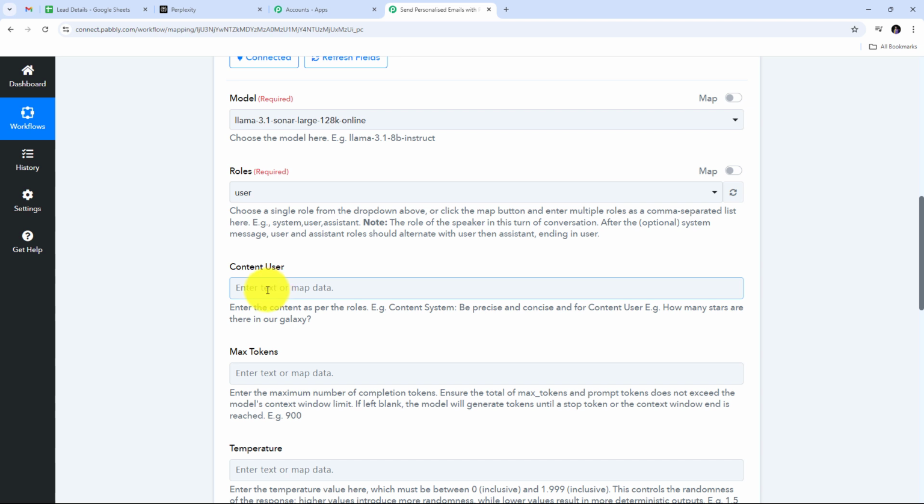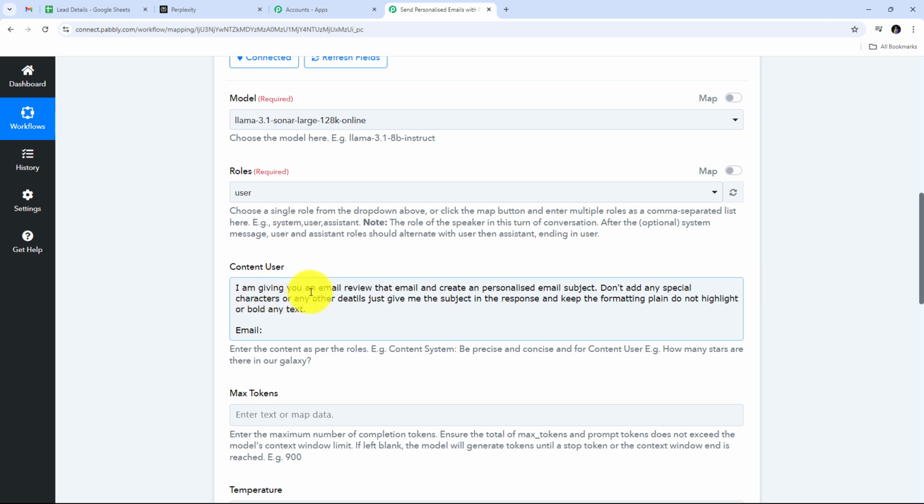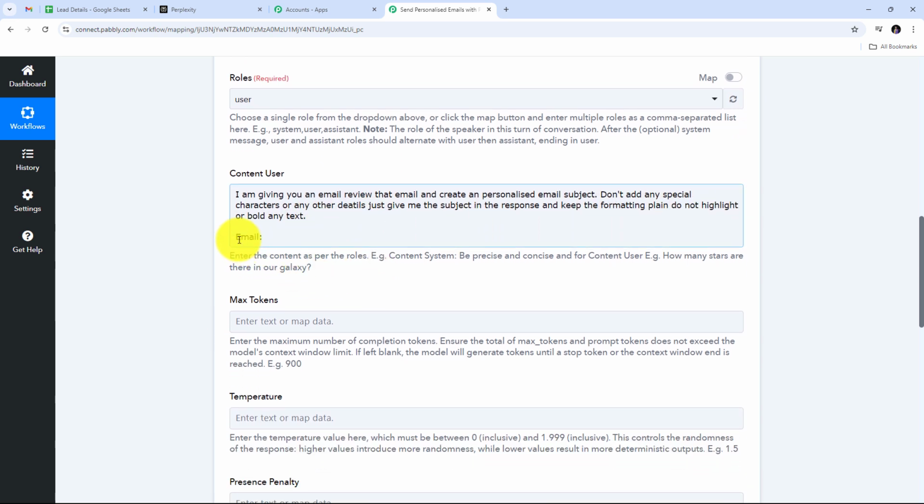So here my prompt will be, I'm giving you an email, review that email and create a personalized email subject. Don't add any special character or any other detail, just give me the subject in the response and keep the formatting plain. Do not highlight or bold any text. Now here I'm going to add the email that I have generated by Perplexity AI.